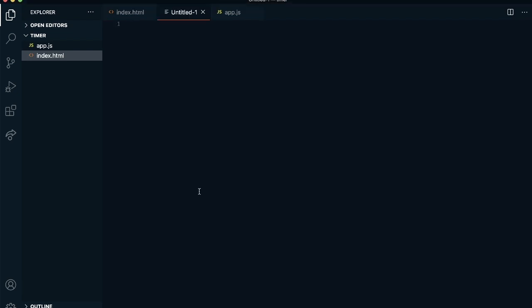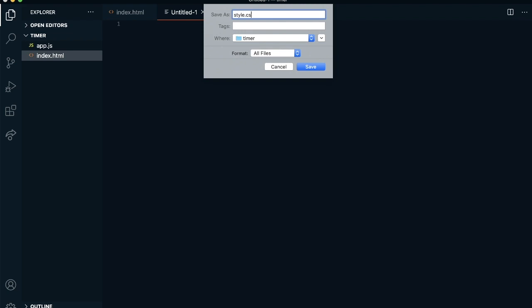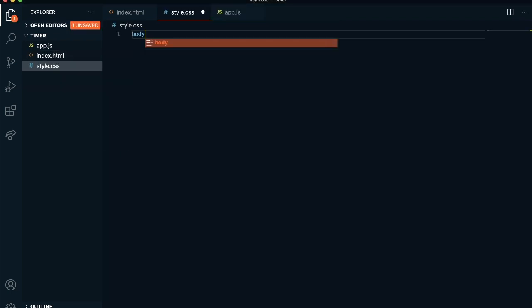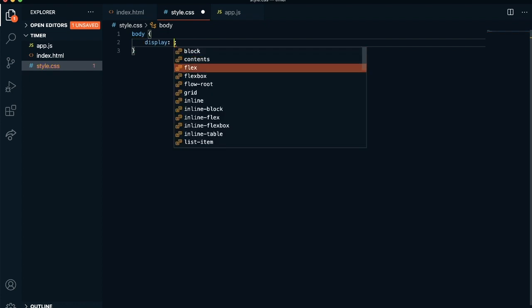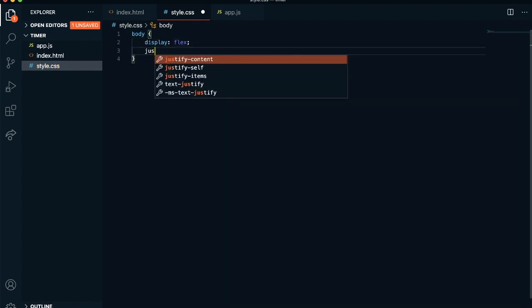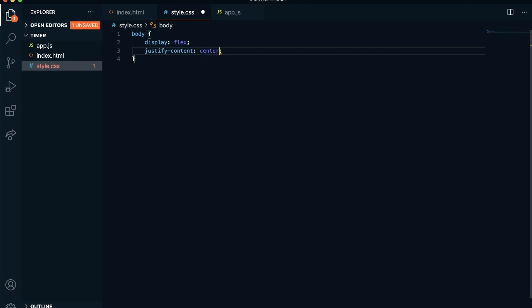So now the only thing we need to do is a little bit of CSS to make this look decent. So Control N, we're going to save it as style.css. And what we're going to do here is the body, and the body is going to be a display of flex. We'll do a justify-content center. And the reason I'm doing this is I'm just using Flexbox to center the entire thing into the center of the page. And we'll have align-items center.